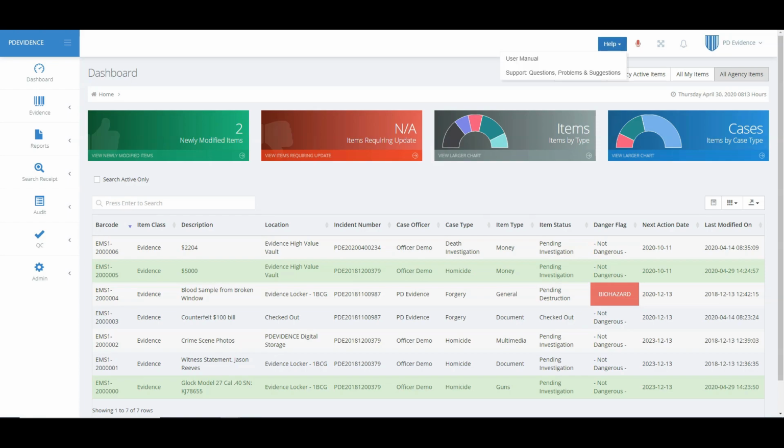One thing you probably noticed right away is the new Help button at the top of your screen, which contains a link to the user manual. The user manual is constantly updated and is a great way to make sure that you're aware of all of the features and how to use them. There's also a link to the help desk for questions, problems, and suggestions.